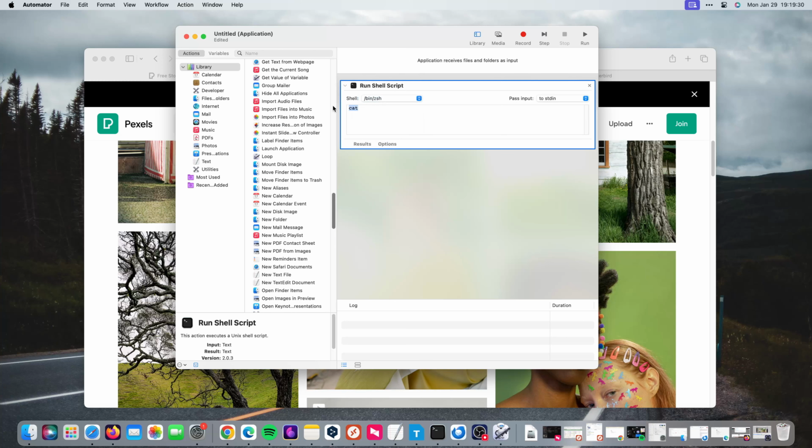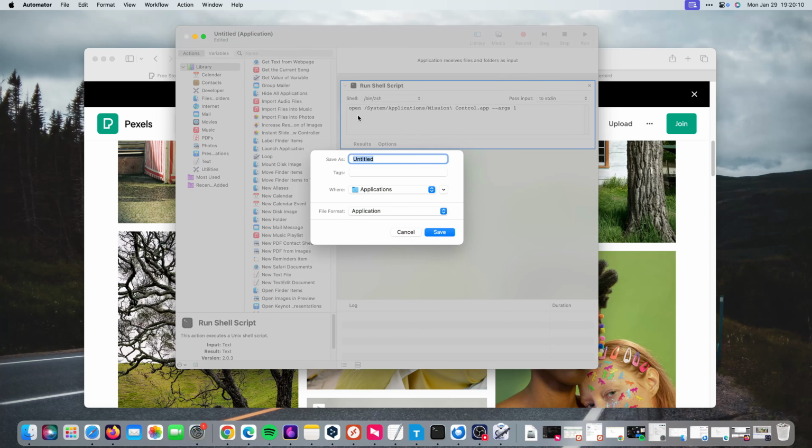Delete the default text cat in the text box. Paste in this code, you can find it in video description. Press Command plus S to save the application with name desktop and file format application to Applications folder.